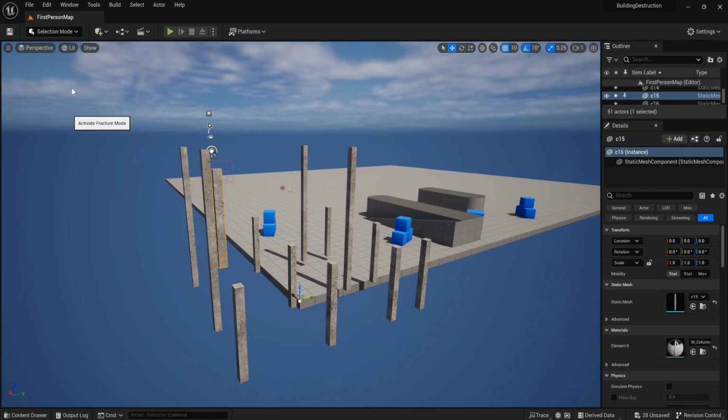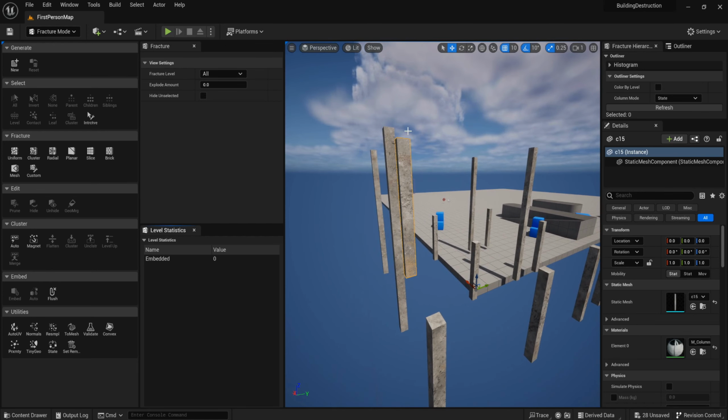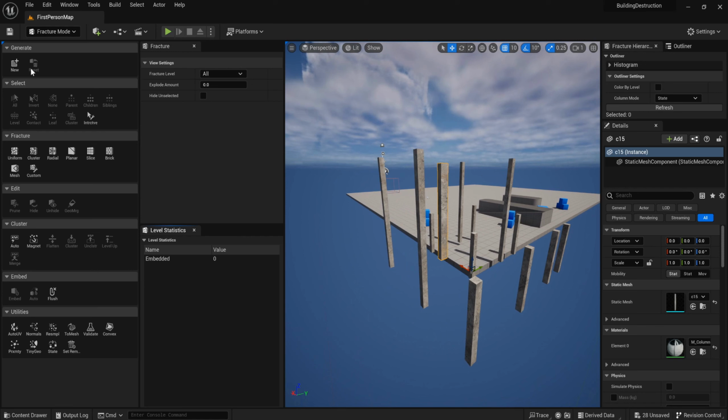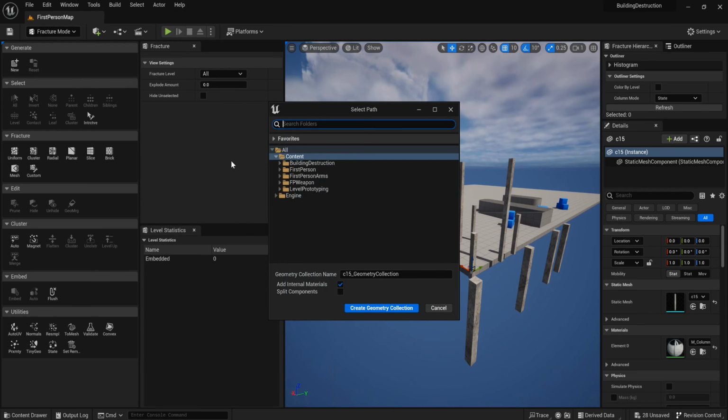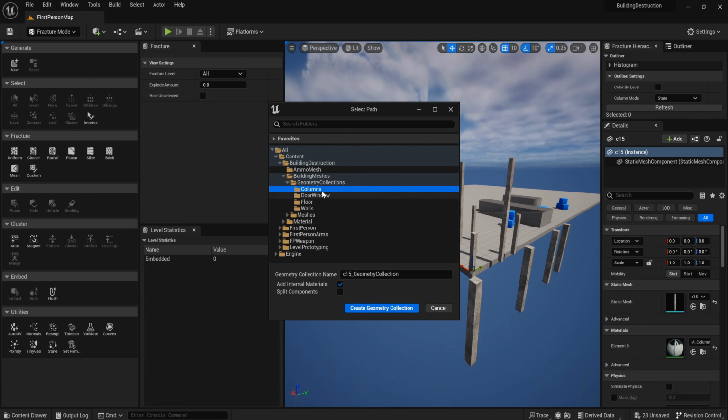Choose fracture and click on the column and click on new. Place it inside the geometry collections. Create geometry collection inside these columns.